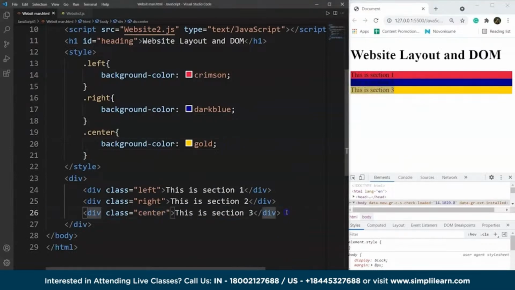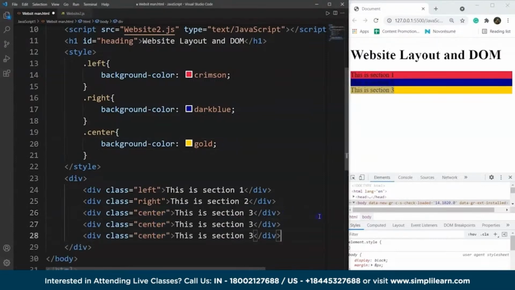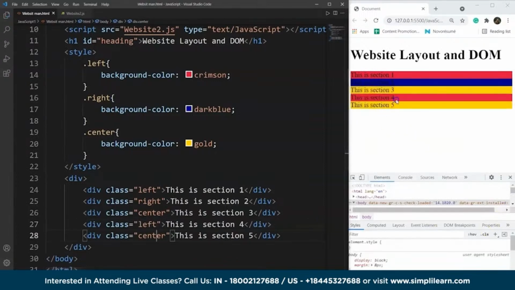So we'll copy it and we'll paste it here, and again we'll paste it here. We'll change the names as 4 and 5 and the classes as well. So the class of section 4 will be left and the class of section 5 will be center. So let's save it. You can see here we have 2 more divs, or we can say we have 2 more sections present over here. We have section 4 and we have section 5 over here, right?